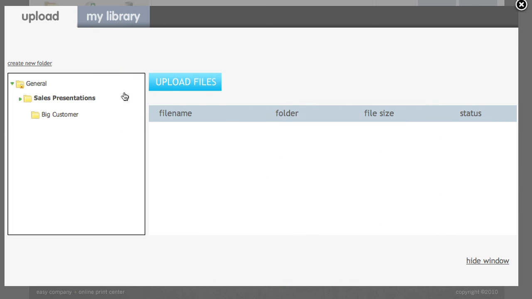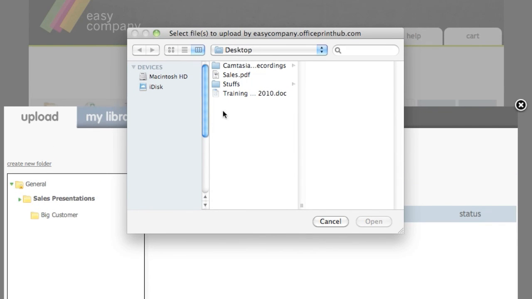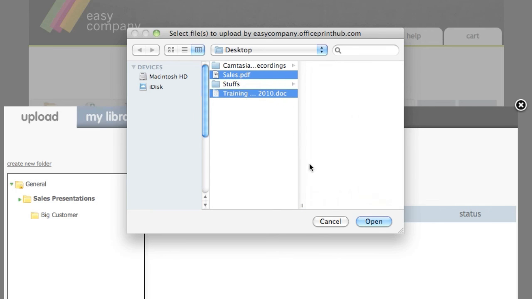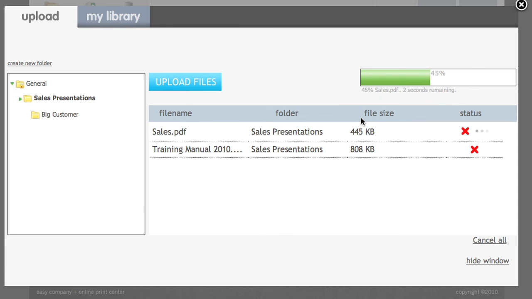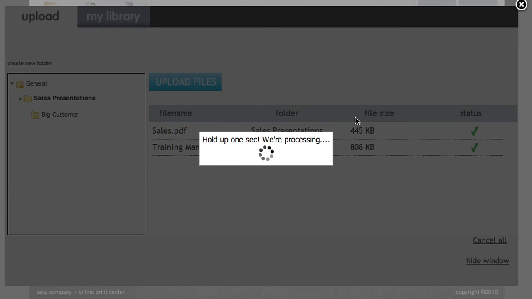I simply click the Upload Files button, and I can browse for my print files. You can upload as many files as you wish simultaneously. I'll choose these two great-looking files. They will upload super fast and go into a processing mode. At this point, they are being converted to PDF, if they weren't already.